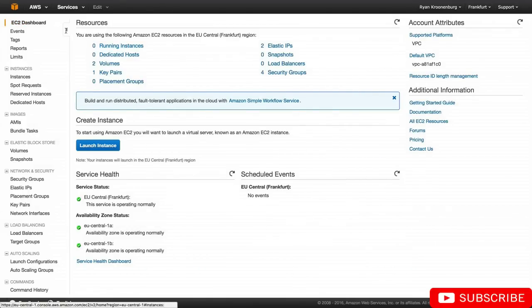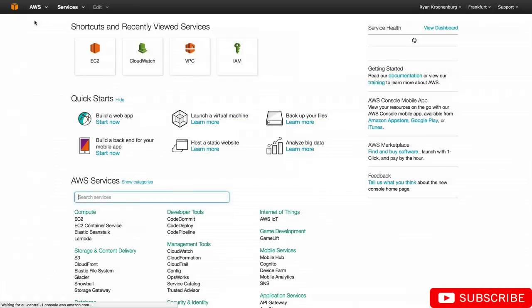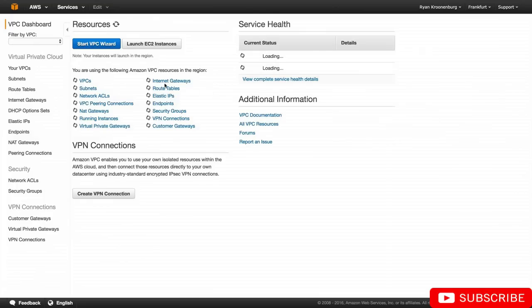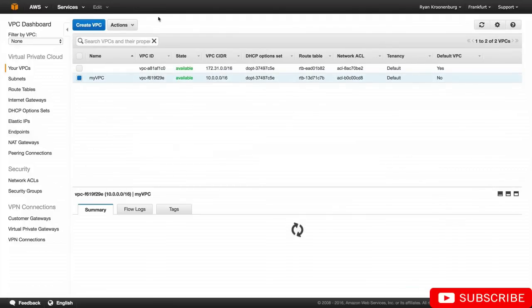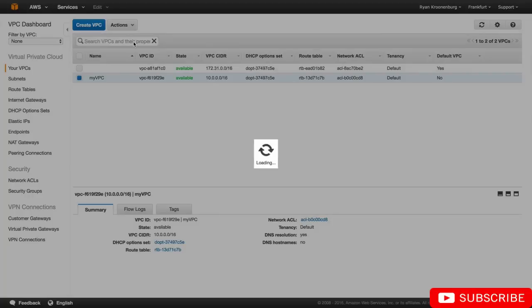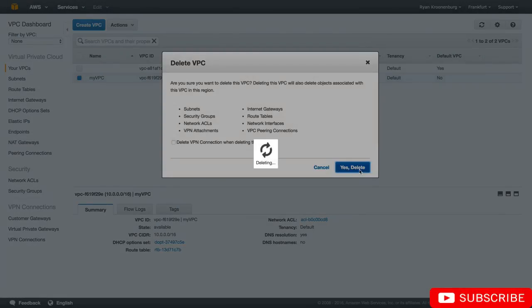So now that my instances have been deleted, I'm going to go back over here into the VPC console and go into my VPC, and I'm going to go ahead and try and delete my VPC. So go actions, delete, and go ahead and hit yes. Now if you do have any dependencies, you're going to get an error message here. Hopefully I've just got my 2 EC2 instances and there's nothing else I have to worry about.